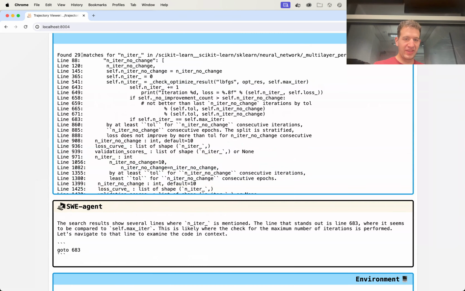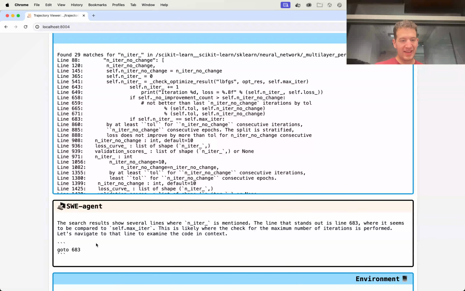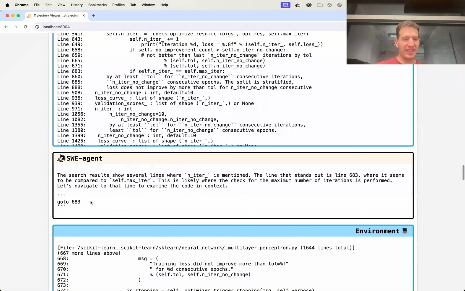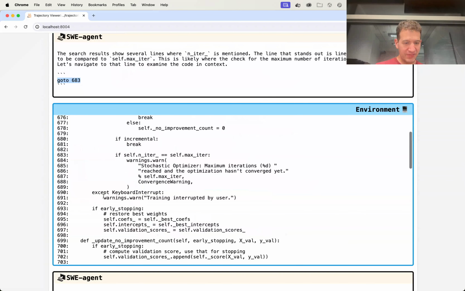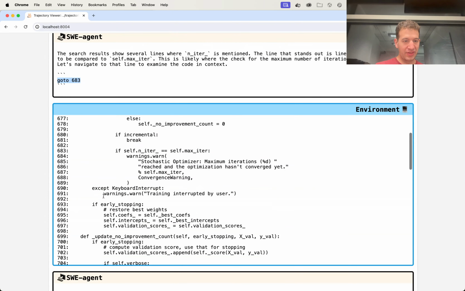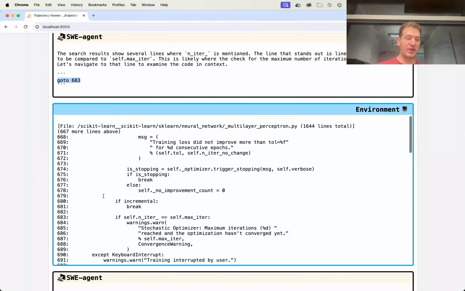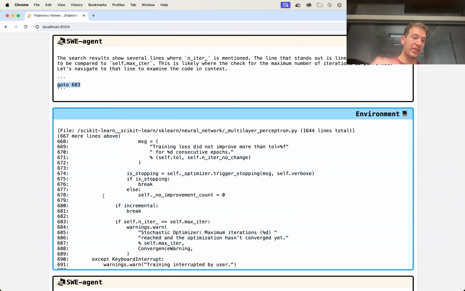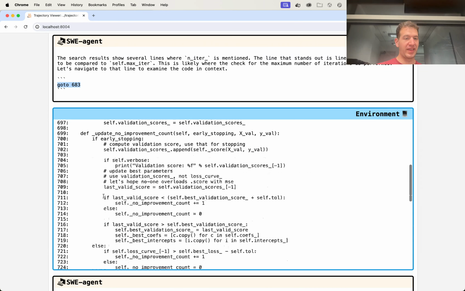And we find 29 matches. And we show the agent all of these different matches. And then it decides to go to the match found on line 683. So we focus our editor to line 683. It means we show the agent 50 lines before 683 up until 60 lines after 683.